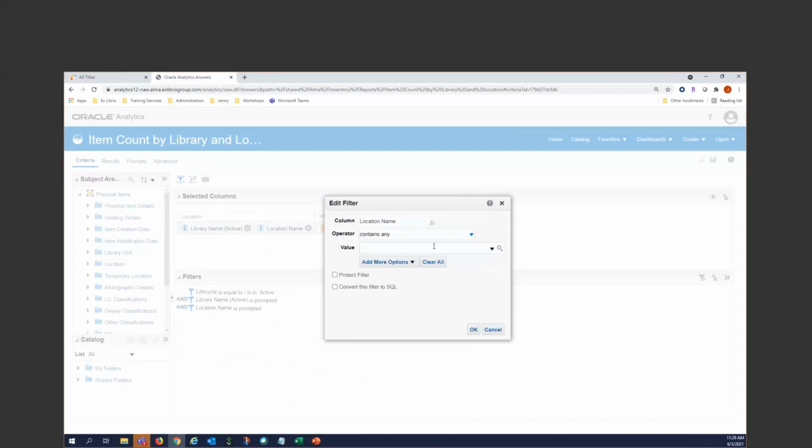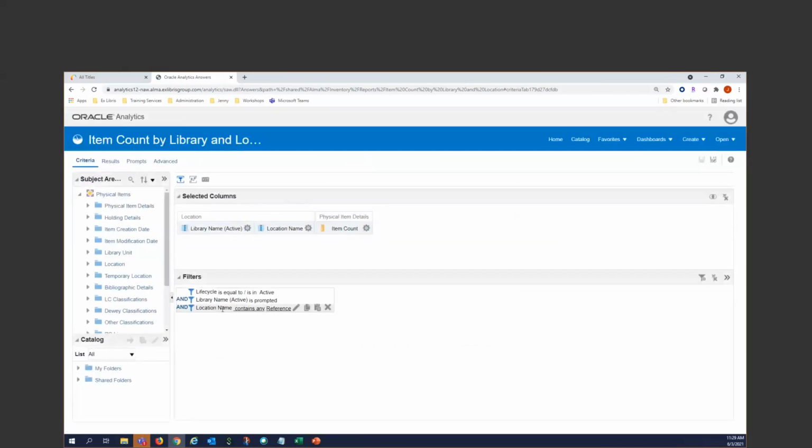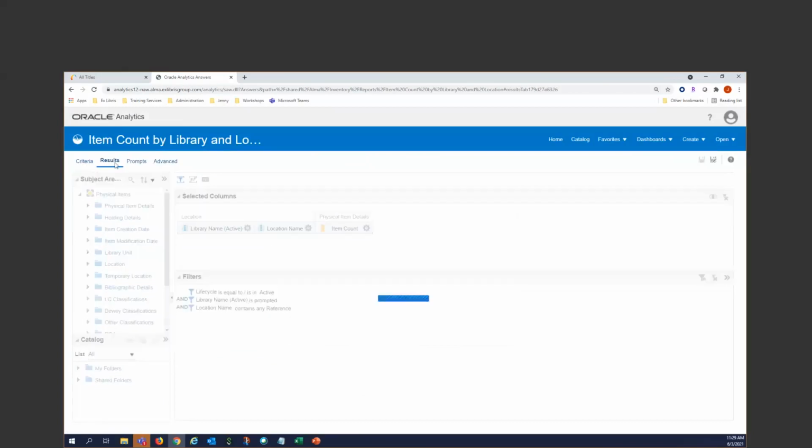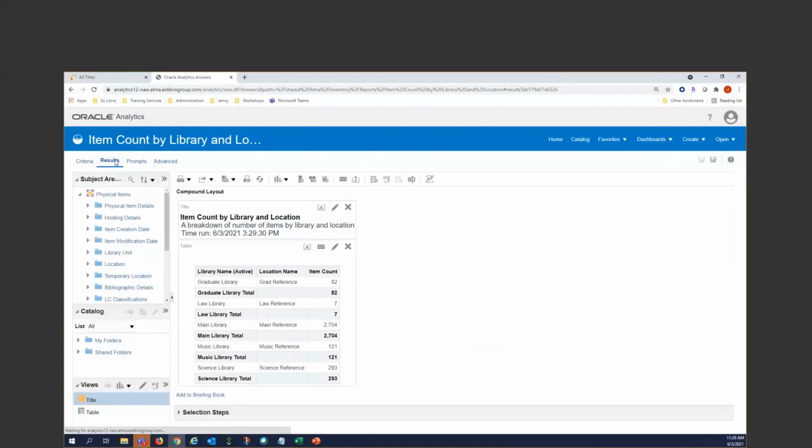And we're looking for a particular word. And the word we are looking for is reference. So if we change that, location name has the word reference in it. So we have now pulled out the reference collection in each library. Okay, so we've got that done. Now we can say we've trimmed our analysis down where we want it. This is exactly what we want.